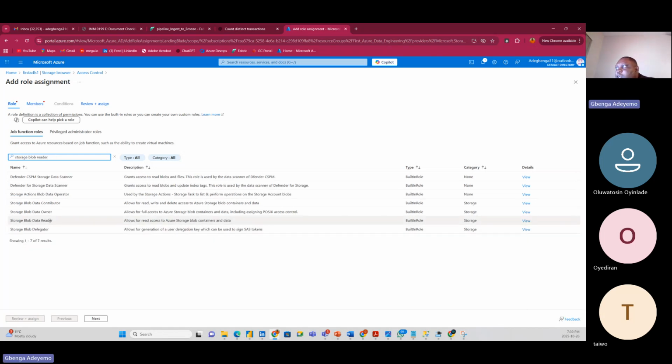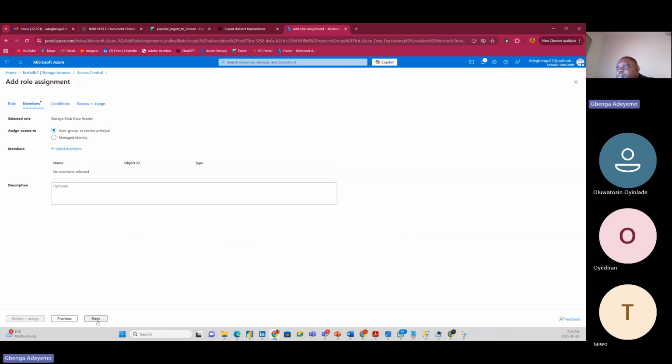You see it now, this is storage blob reader, right? You click on this, you click on next. And when you get here, for the storage blob reader, if it is within the same tenant, you can add a user, a security group or service principal, or even something called managed identity. That's a topic for another day, not for today.